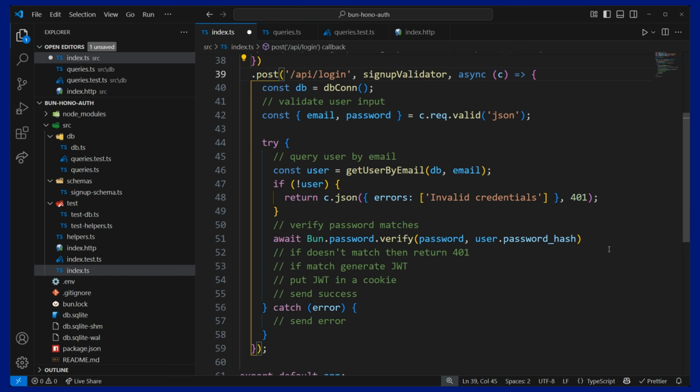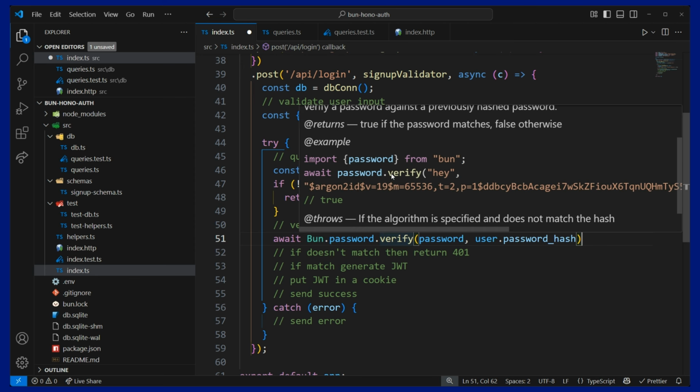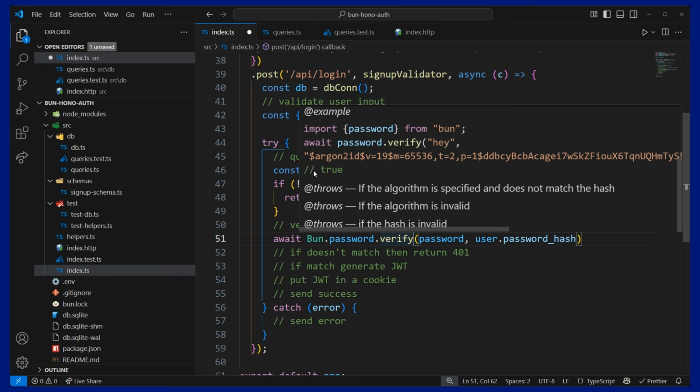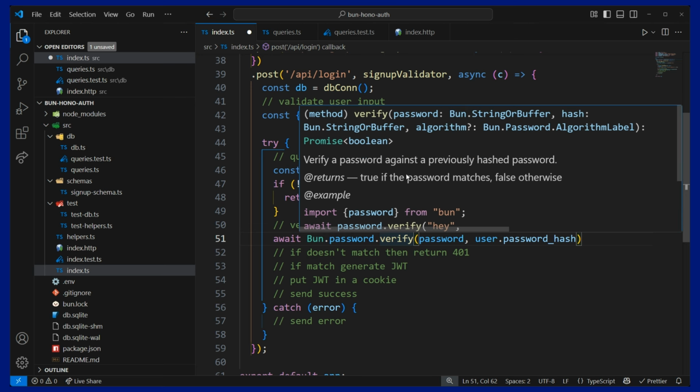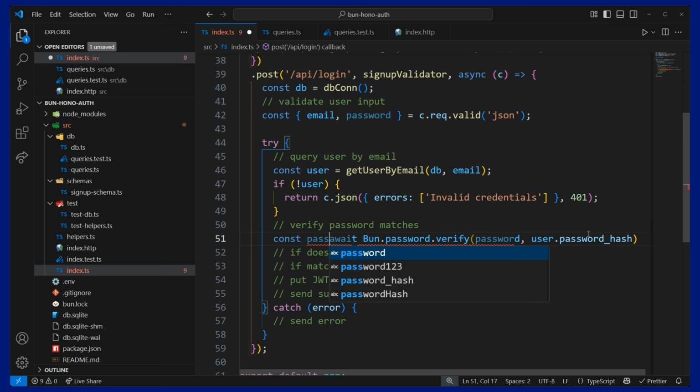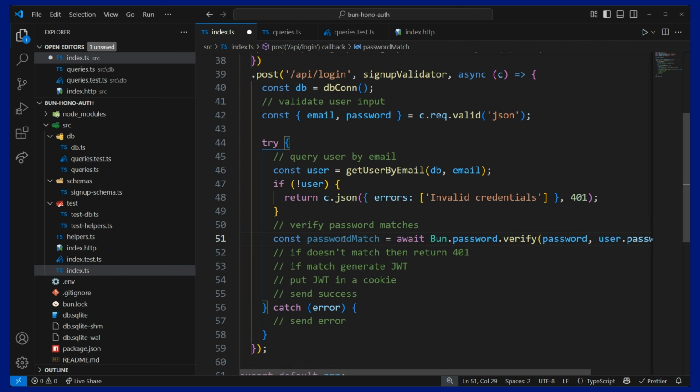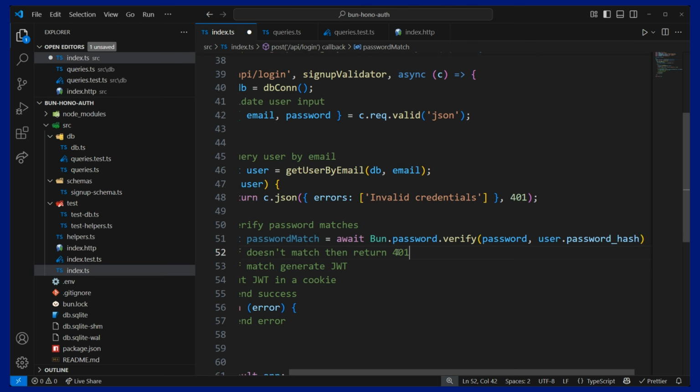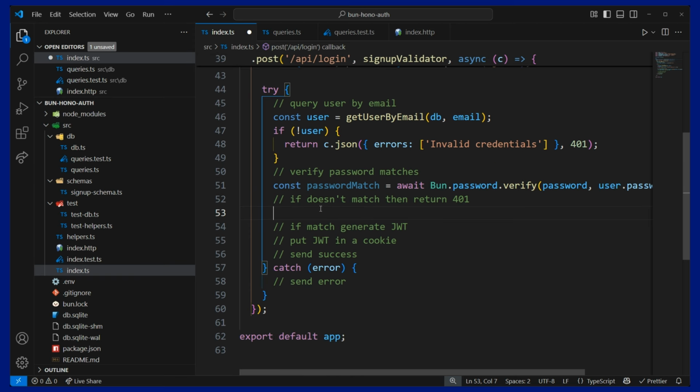There we go. Okay, and then this is going to return, we can see, a Boolean. So we can go ahead and set this to a variable. So our password match is going to be true or false. And here we can say if it doesn't match, then return a 401 again. So let's go ahead and do that.